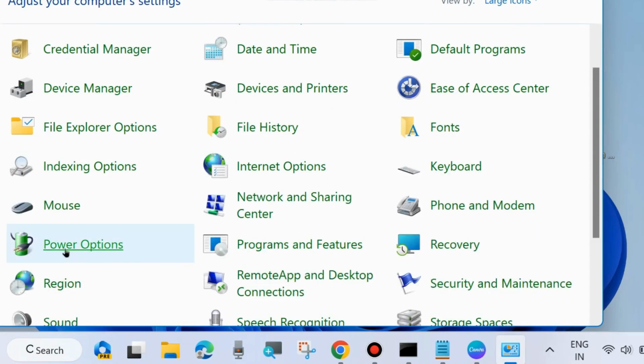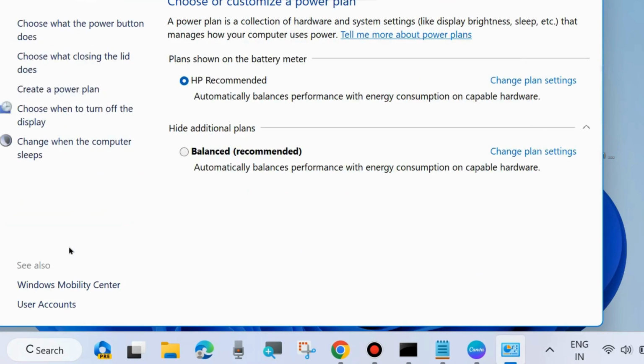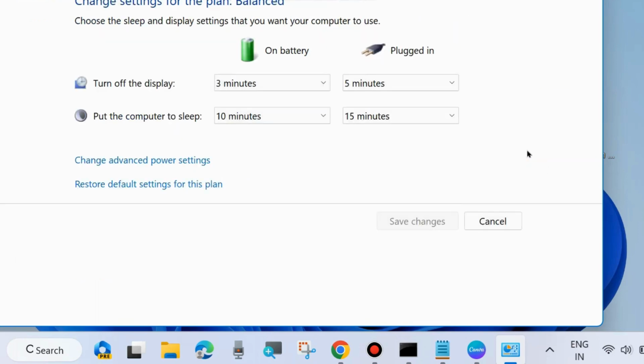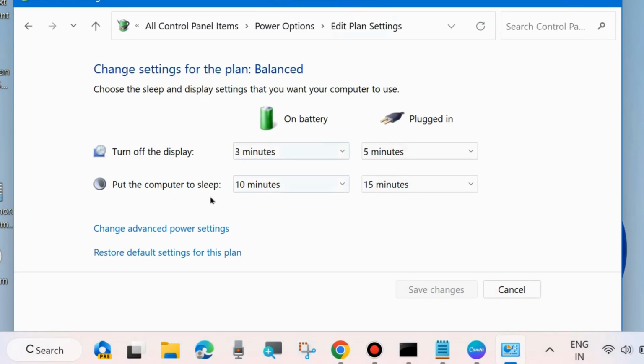Open control panel in your system. Go to power options. Here go to your power settings plan, balanced or high additional plans. Click on change plan settings and turn off the display. Choose never.